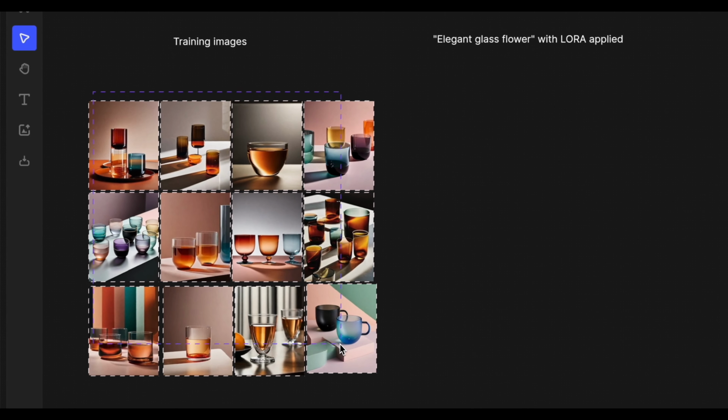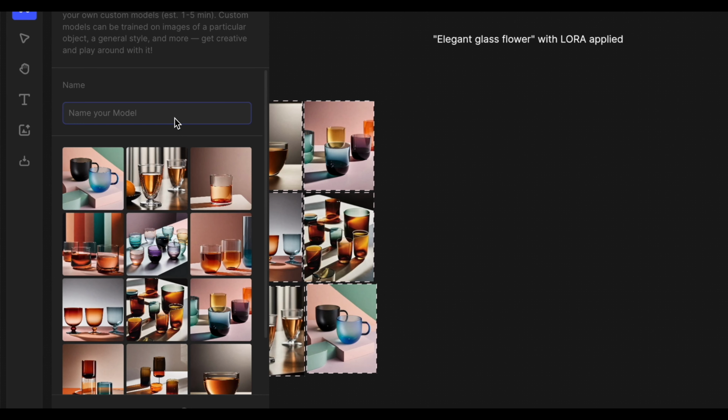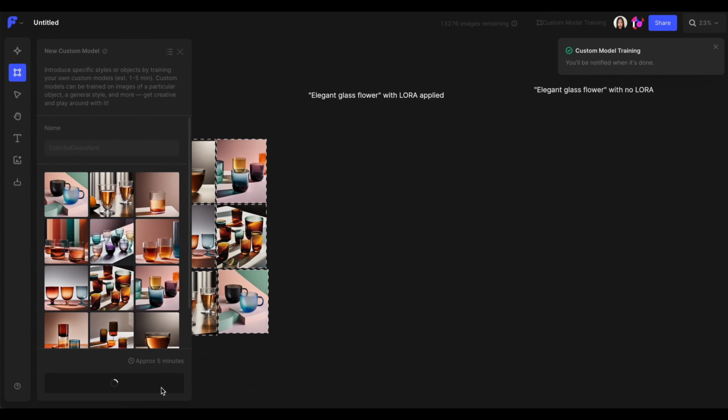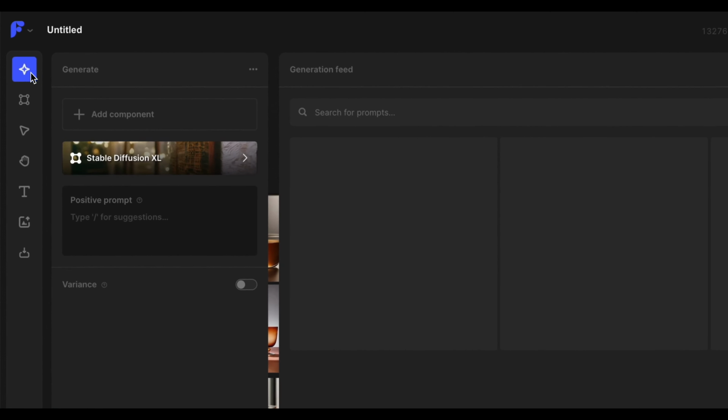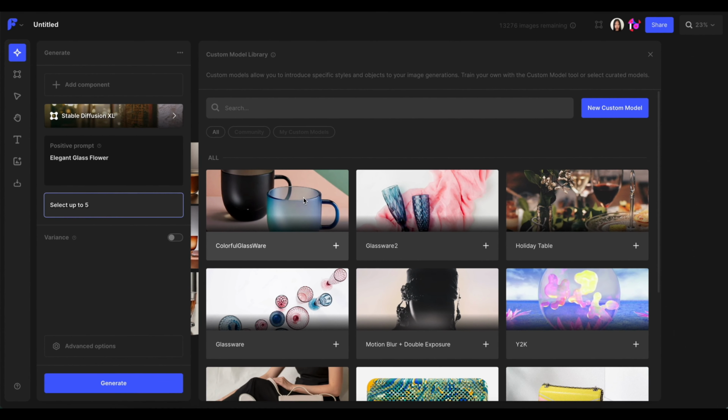Add the images from your generation feed and then select the images on your canvas and right-click to train generated images from your canvas, and also don't forget to name your model. Next, type in your prompt. In this case, I am using the prompt elegant glass flower and of course, selecting the model I just created.